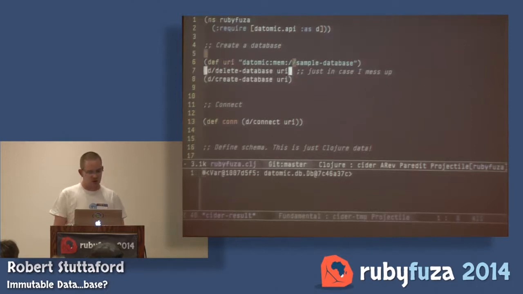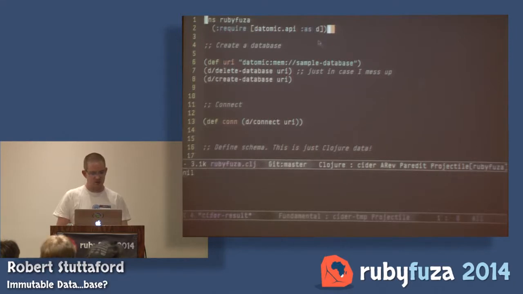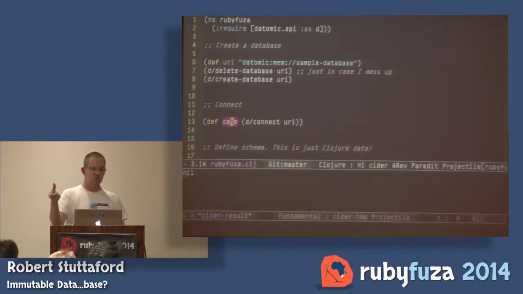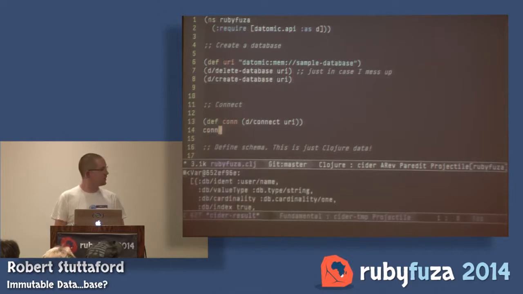Okay. So here I'm going to connect, just start a new Clojure namespace and pull in the Datomic API. I'm going to define the database URI, delete it, create it because I'd already done this, then connect to the database. So here, these are all just function calls, and this def here is just defining a name in this particular namespace with the value of the result of d/connect. So now at any time I can go and look at the value of the connection, and I can see all sorts of interesting things there.